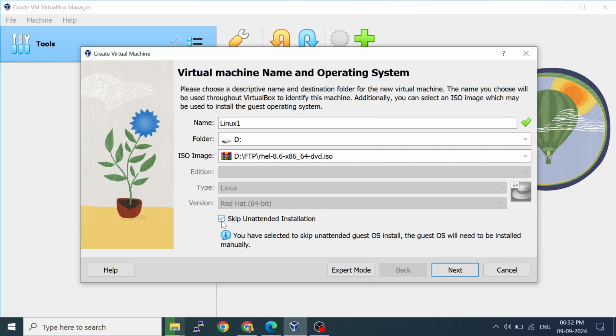ISO image means OS file. If you have to install Windows 10, what do you do? You get it from somewhere, a pen drive, then you install. Similarly, I have to install Linux. So the Linux operating system file, I have to take it from somewhere. And the file will not come like a normal file or folder. It is .iso because it is an image file. So that's why it comes as a .iso.